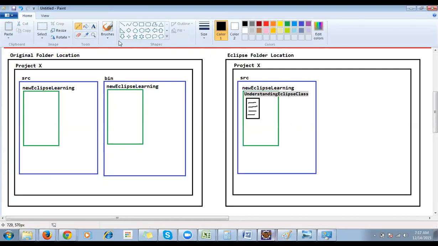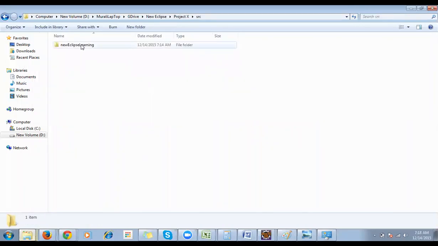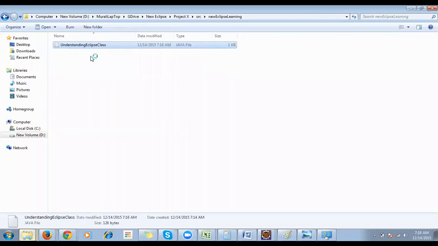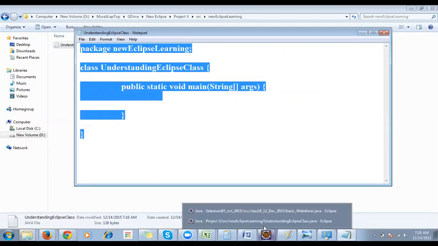Now I'm going to the original folder location. In the projects of the source folder, I have new Eclipse learning. Inside that one, can you see understanding Eclipse class, which is a type Java file? Now I right click, and if I edit it, can you see the same information what is present over here?